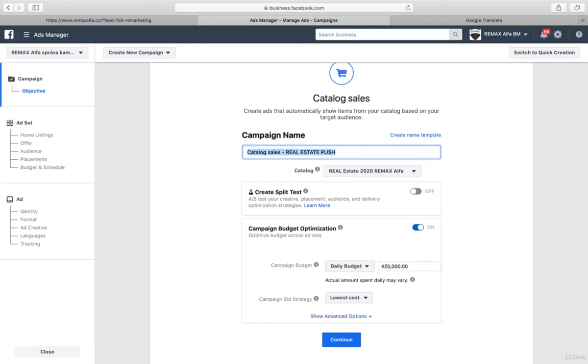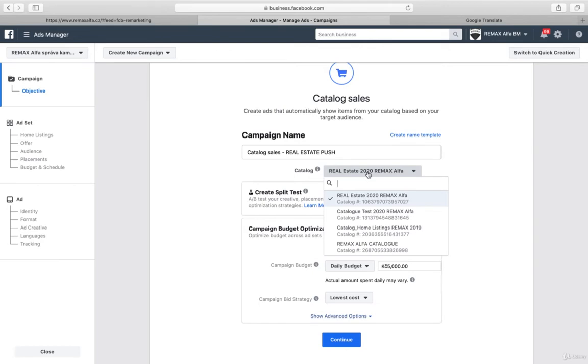And basically this is a very important point, because you might have more catalogs. As you can see, I was uploading a catalog feed in 2019 and it's doing magnificently. I was also testing one catalog, and now we have created the catalog together. So this is Real Estate 2020 Remix Alpha.